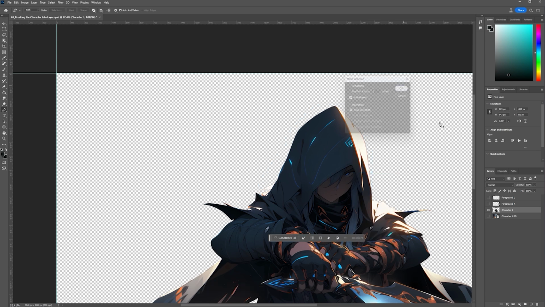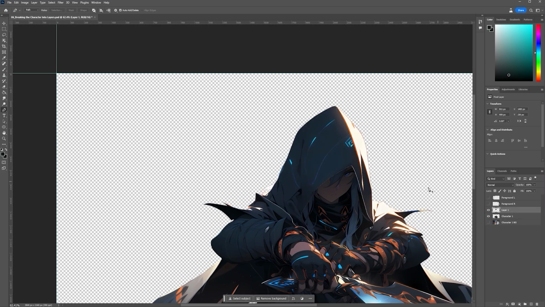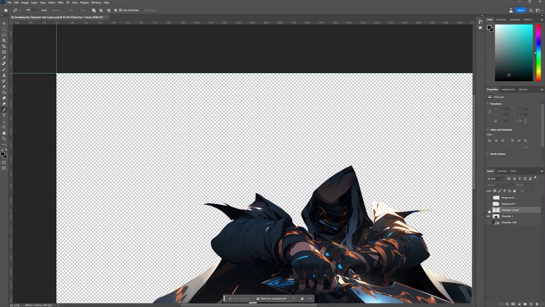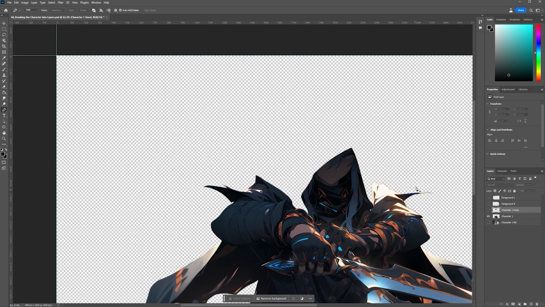We're not going to expand the mask this time, so just click Ctrl and C, delete, and then Ctrl Shift plus V. And we'll name this layer Character 1 Hood. We're going to continue this process, this time separating the head and the hair from the rest of the image.